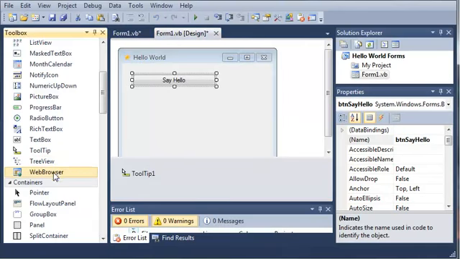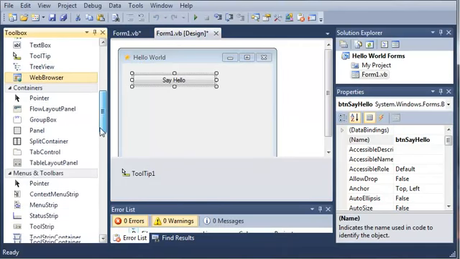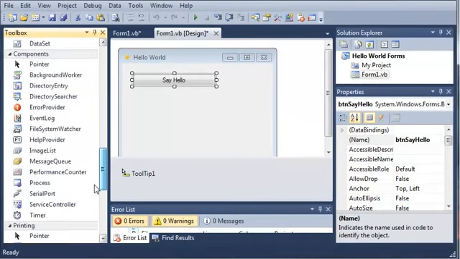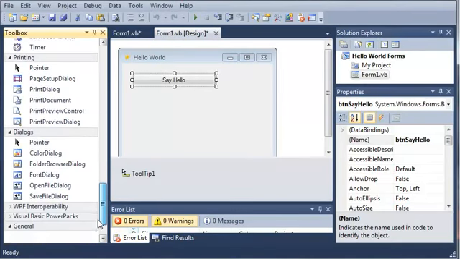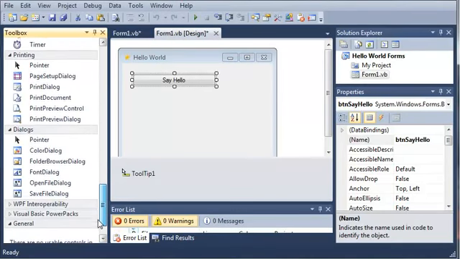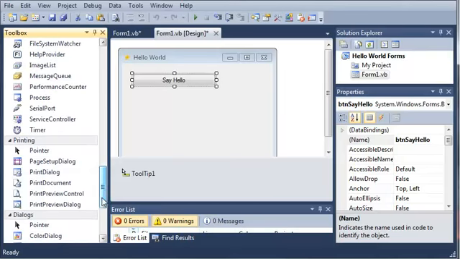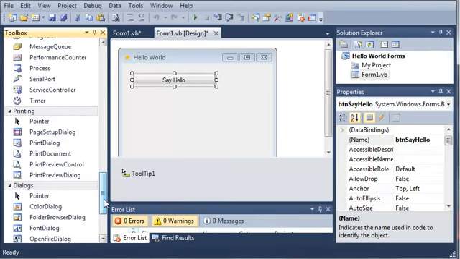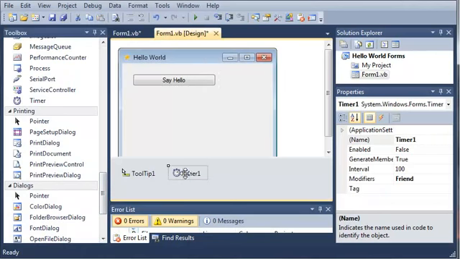We've got tree view, we've got a web browser, and then you've got a bunch of other stuff down here that we will use later on in other tutorials. We won't use all of it, but you can go ahead and play with some of them if you want to see what they do. We are going to be using a timer, which also, like the tooltip, is not shown on your form, but it's very useful, and we will be using it later on in other tutorials.